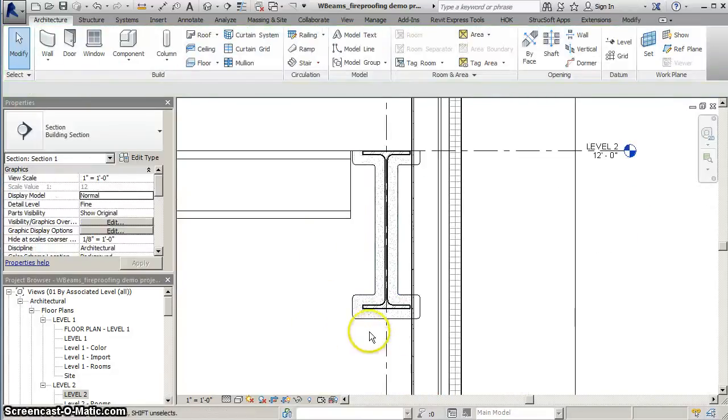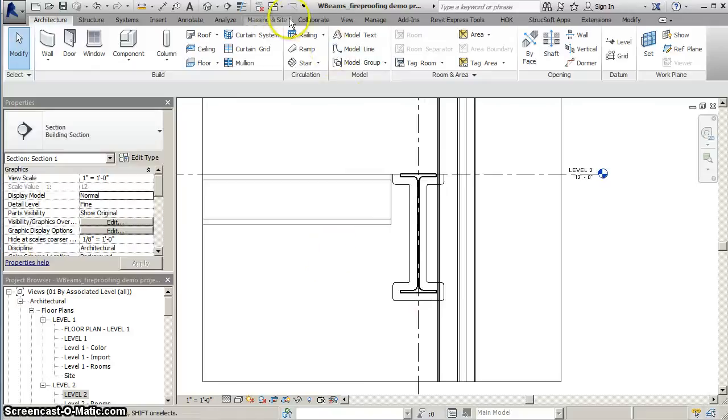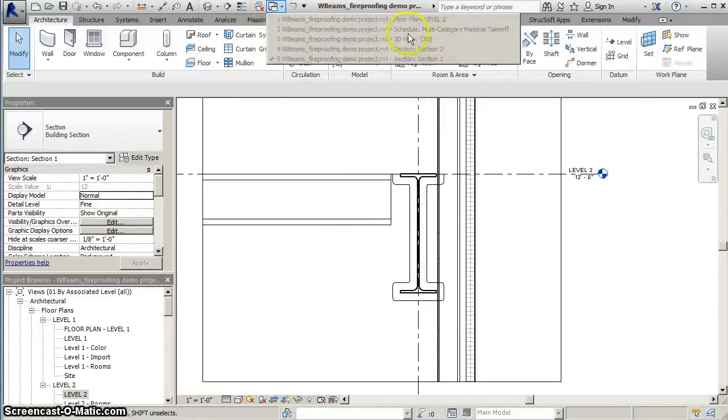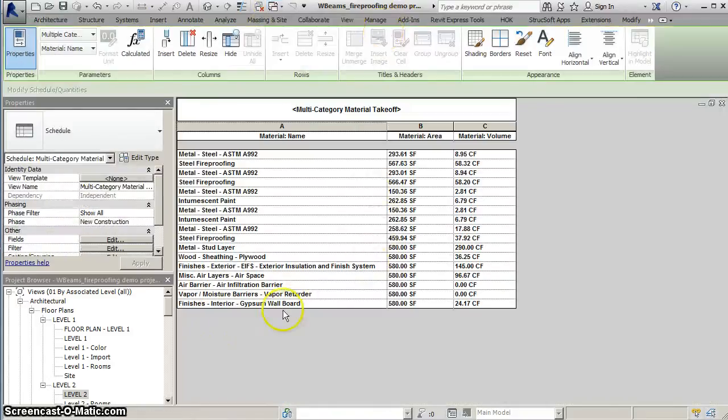So anyway, also we can quickly create a schedule and a multi-category material takeoff, and Revit can tell us the amount of the cubic feet of steel fireproofing material that we need for each beam, or if we do a total, it's going to give us that total as well.